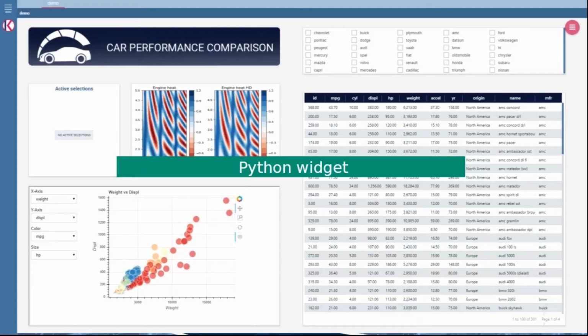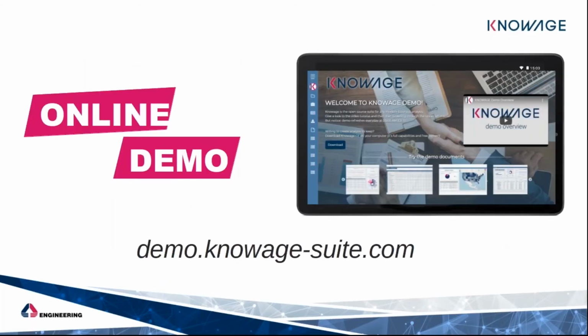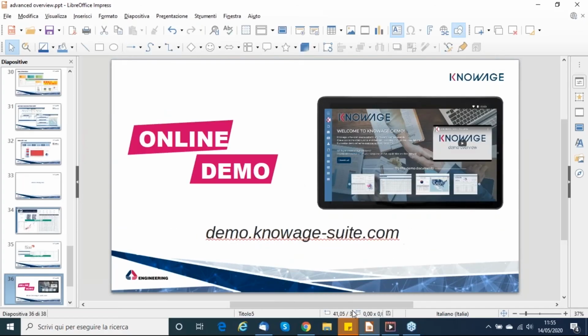Okay, what is coming next? I want to stop here. The 7th version of Knowage will contain the Python widget, also the Solr one, the discovery widget. But I want to show you some practical examples. So I exit the presentation and we go on our website.